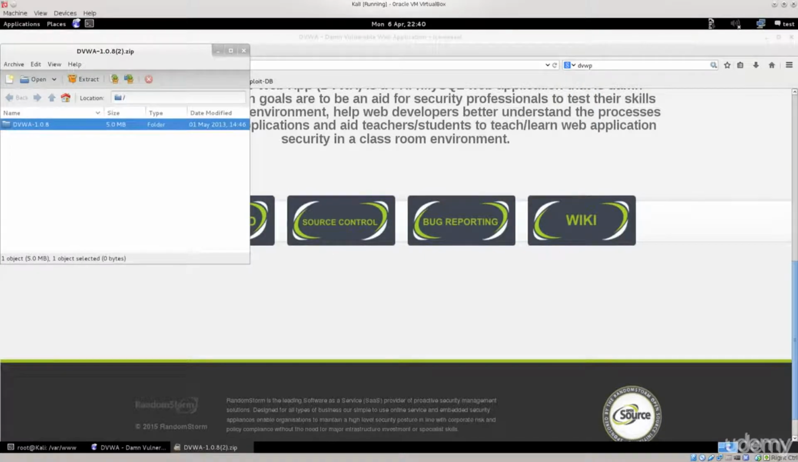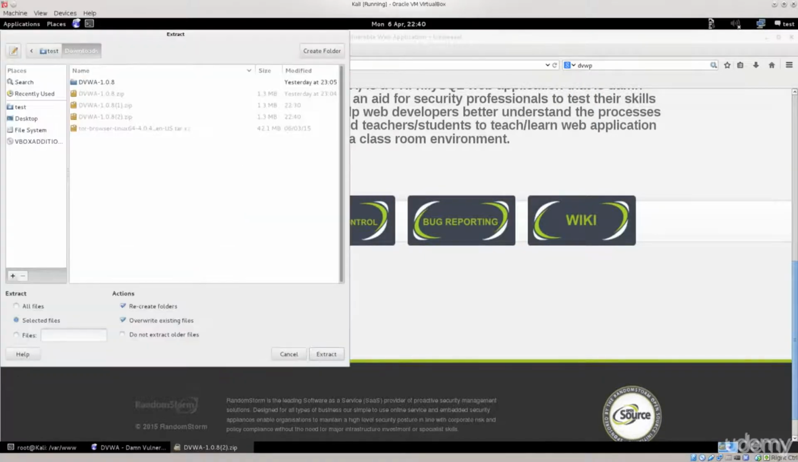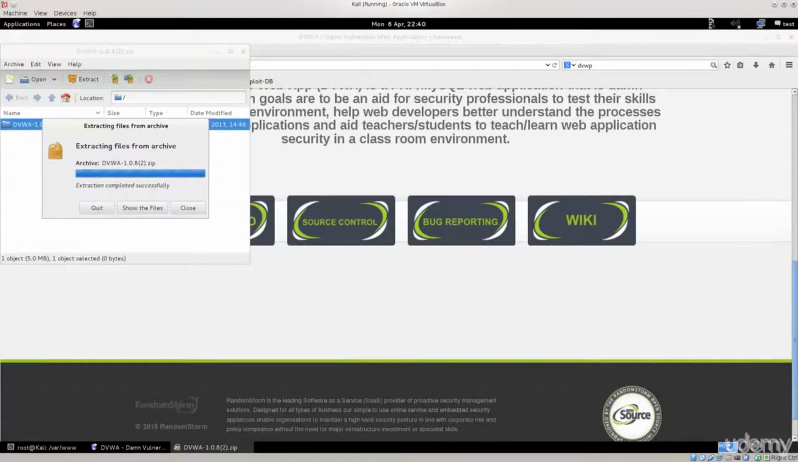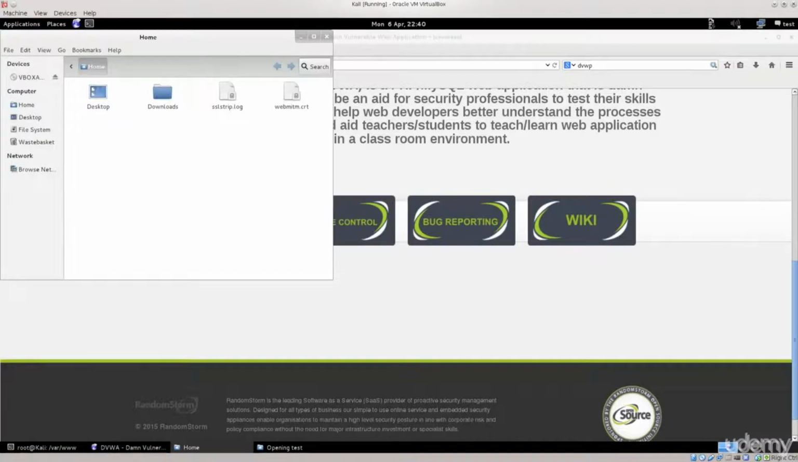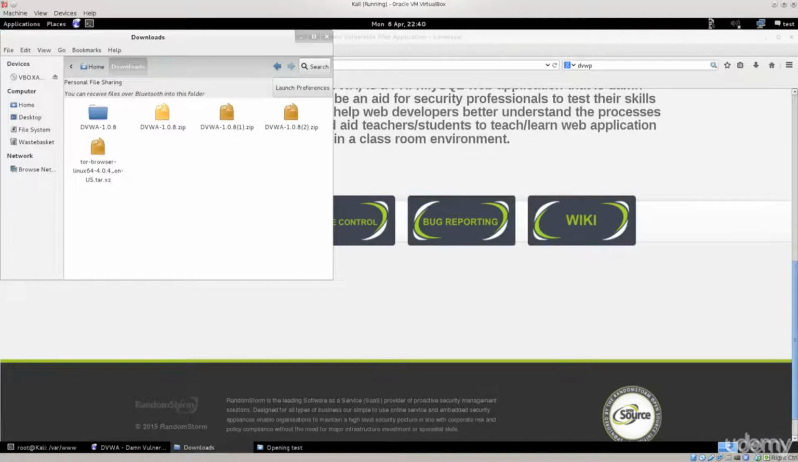You will see there's something here. Just click extract, and once you click extract here, files will be extracted to your default folder. Click quit. Your default folder for downloads is actually Downloads. So go ahead and navigate over to your home folder. There we go, and go ahead and click on Downloads.